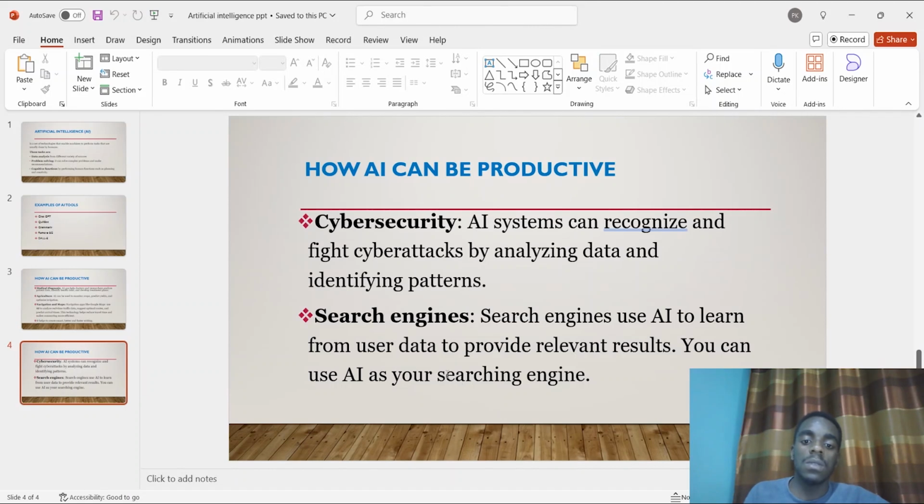So artificial intelligence can also be used by search engines like ChatGPT. Those are artificial intelligence tools that can be used as search engines, because when you search for something you want, they give you the results. So here I can show an example of one artificial intelligence tool which is called Quillbot.